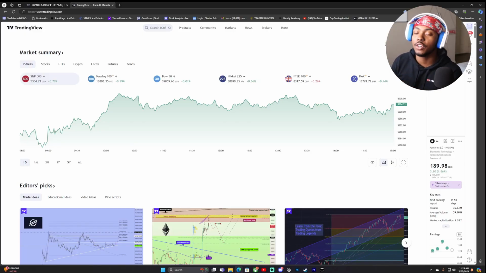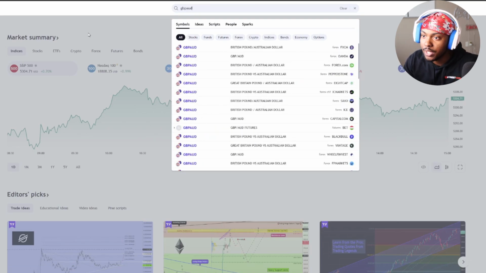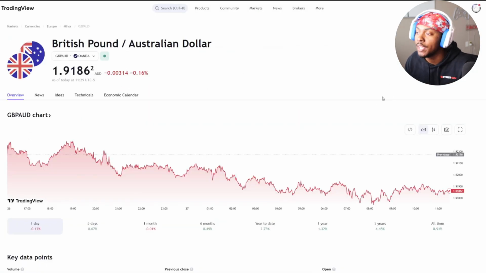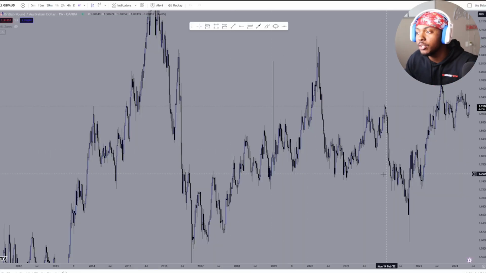All right, so first things first, I want you to go to tradingview.com. That is the website that we are going to be using today to go over our key levels. Once you're in TradingView, you're going to go right here and hit search, and I want you to look up GBPAUD and then click either the FXCM or the Oanda. Doesn't really matter, it's the exact same, and then it's going to take you to this right here. The next button you're going to want to press is this over here, launch full chart view. Bop, and that's going to bring you to this right here.